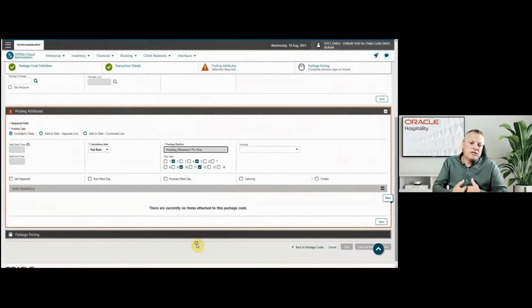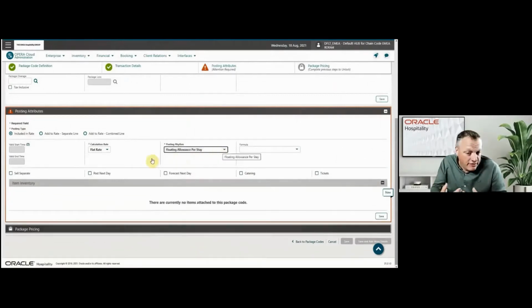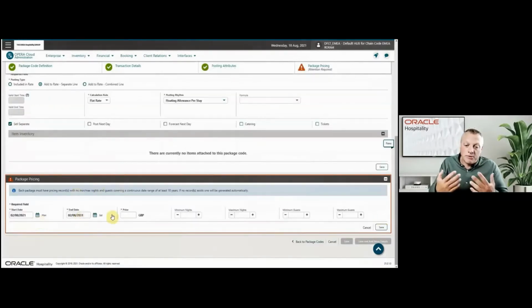And we also give you the option to specify a start and end time. If you want to offer, say, an early bird dinner, which is only available between 5 and 7, you can put in a start time. We can flag it as being sell separate and then add to rate, combined or separate line, or included in the rate. This then determines how that is sold to the customer. Is it included in the headline room rate price? Is it something the customer can buy on top? And then with the pricing, we can specify date ranges of how much it should be. Is there a minimum duration the customer has to stay, or is there a maximum number of guests the customer has to have with them?